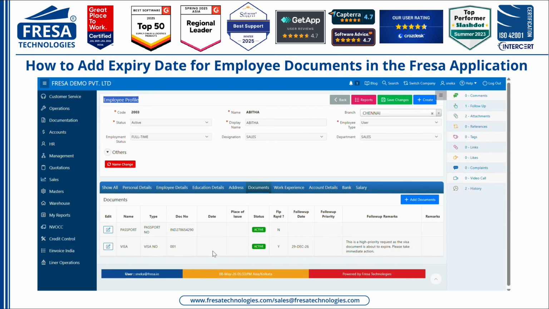The expiry date has now been successfully added to the document. These are the steps to add expiry date for employee documents in the Fresa application.